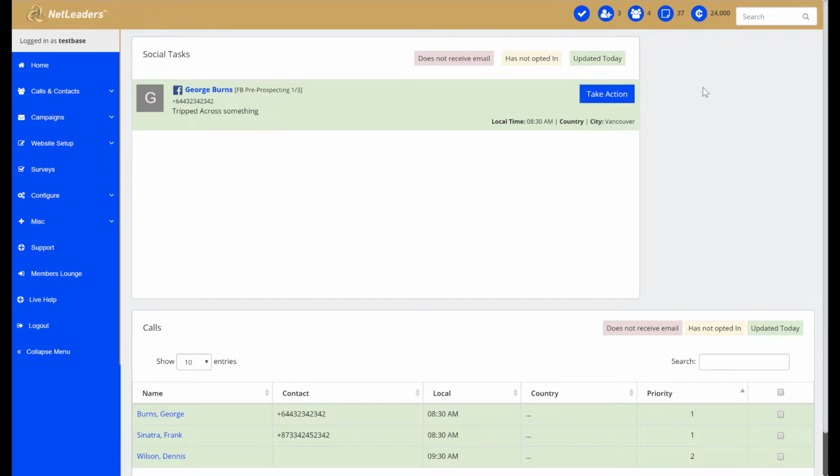So right now we're on what we call the action lists, which is separating your social tasks and your call list. In order to get into the actual contact manager of a contact, you simply click on their name.